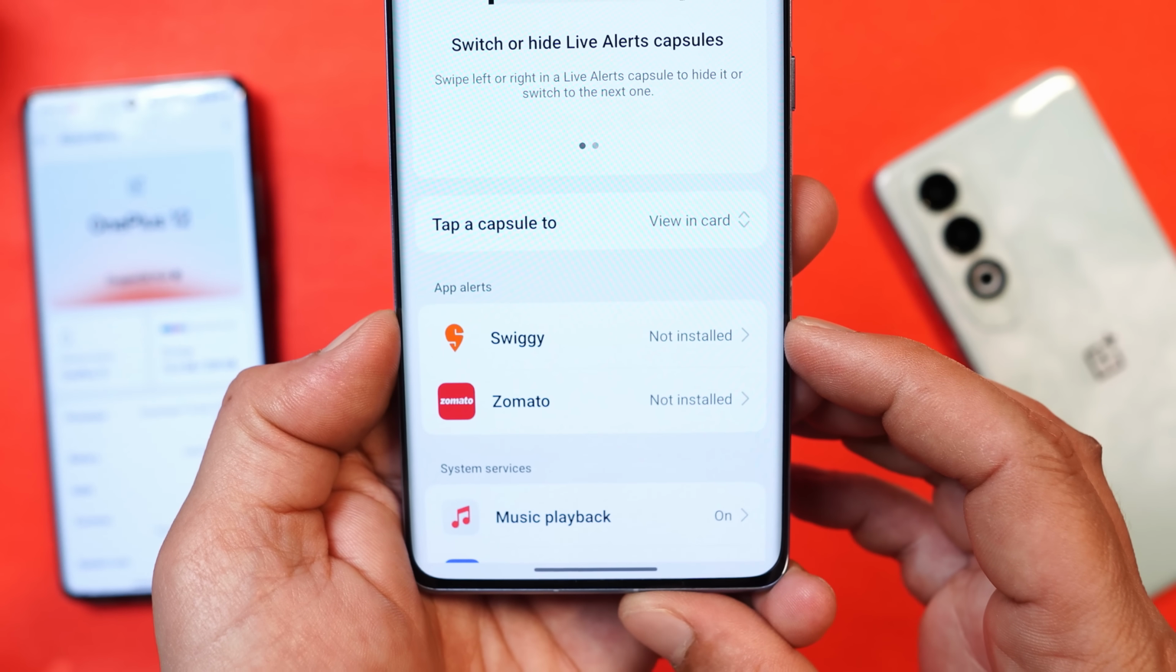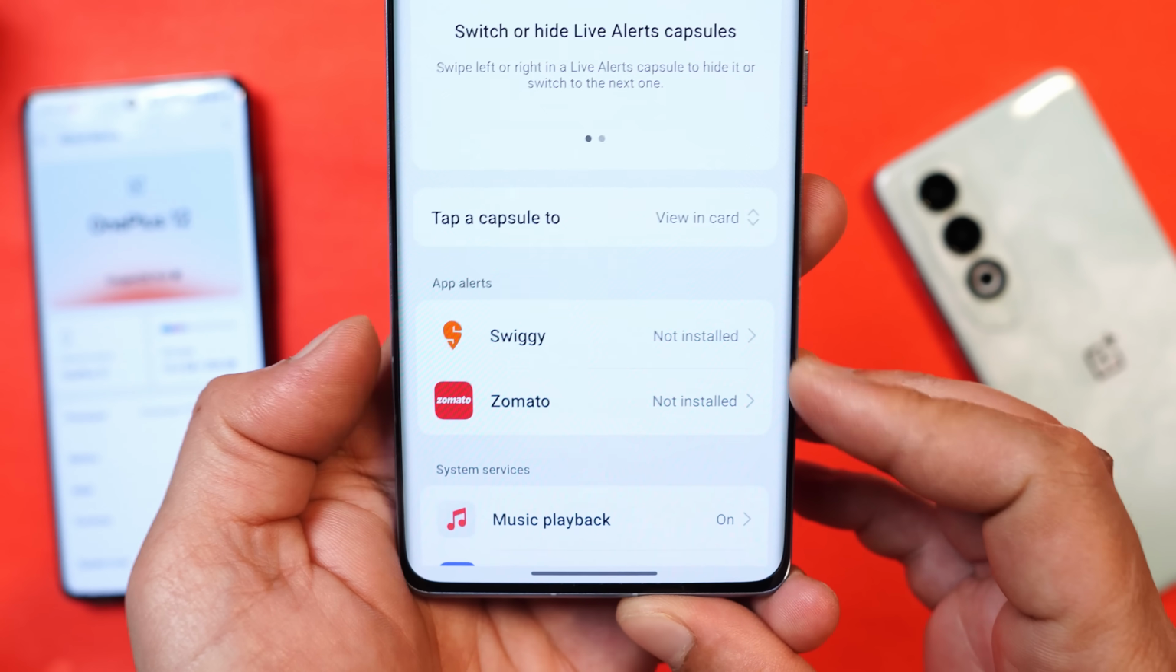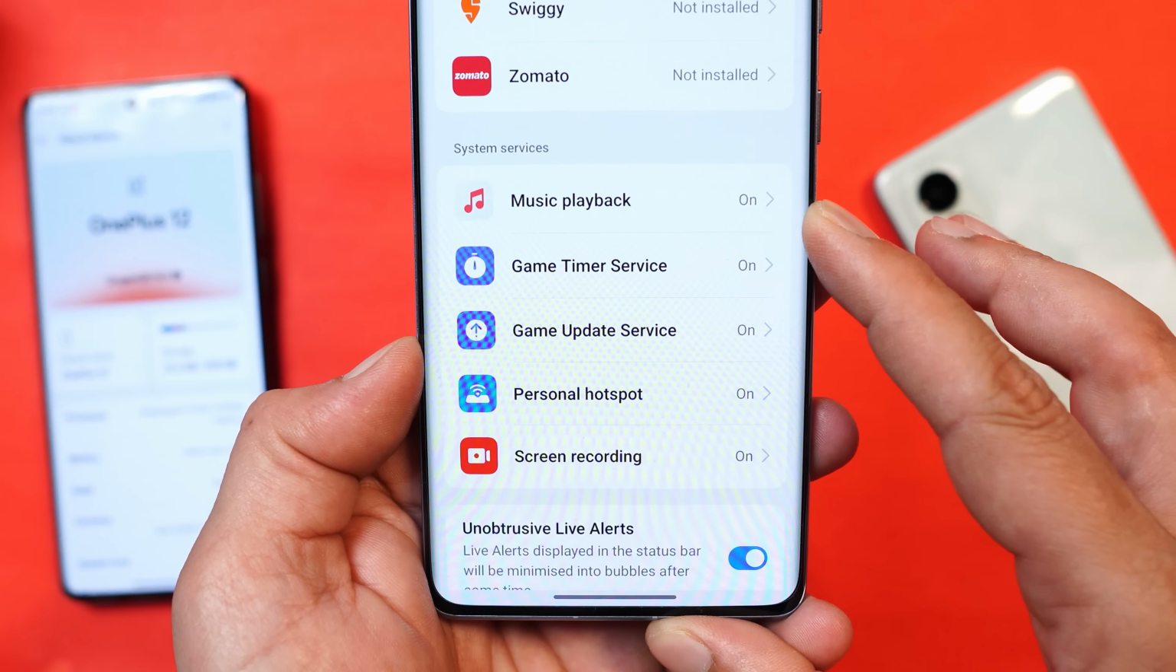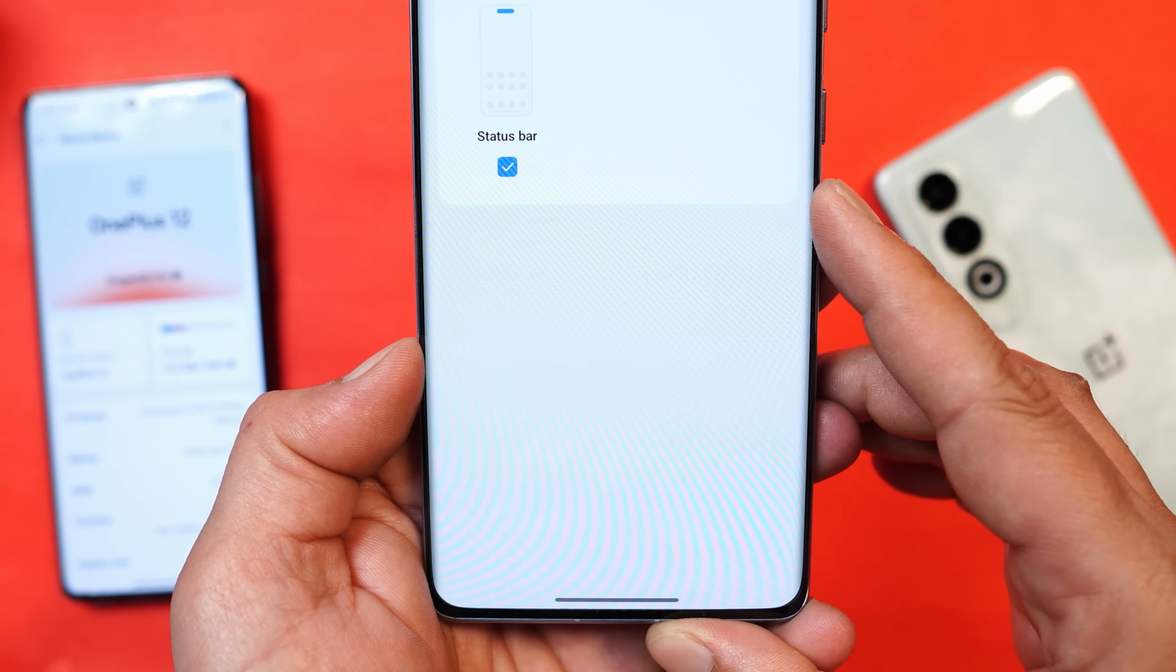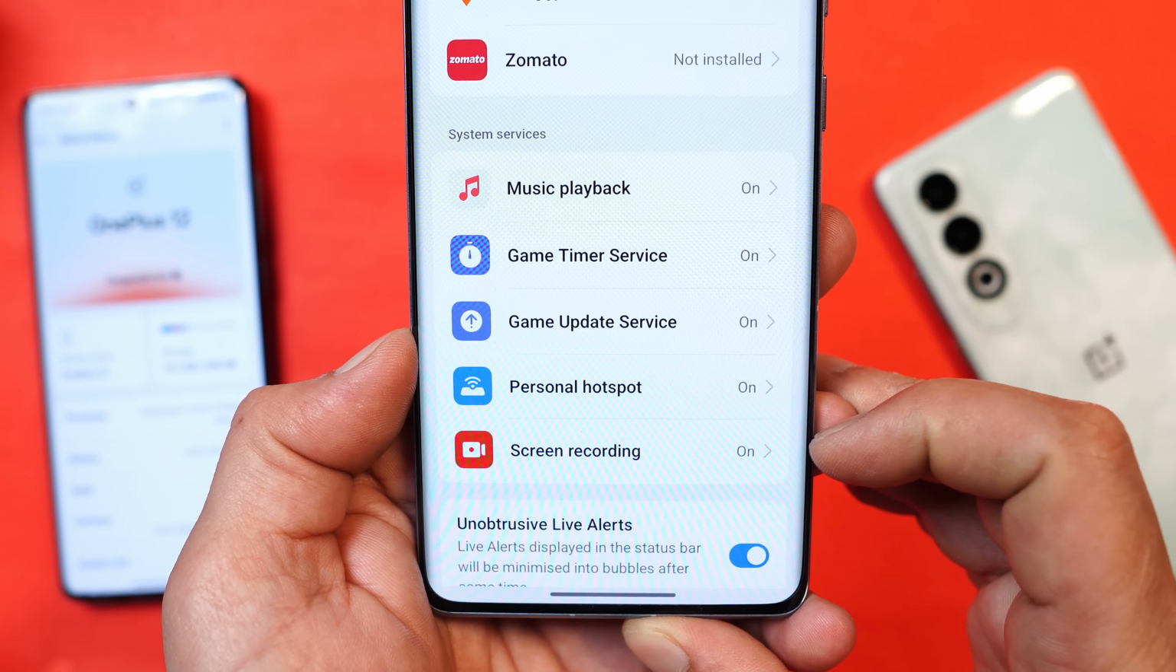And currently we have support of 2 third-party applications. One is Swiggy and the other is Zomato. For the system services, these are the things which are supported, which includes music playback, personal hotspot, screen recorder, etc.